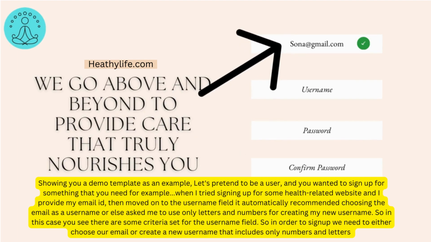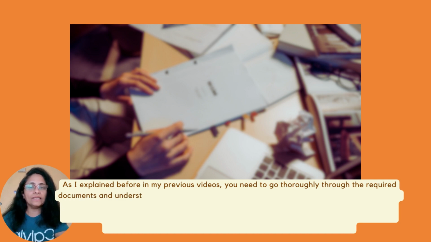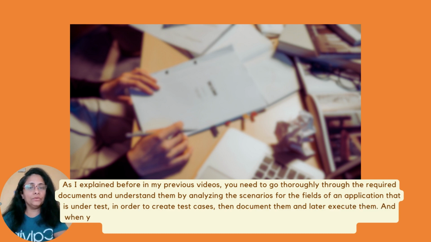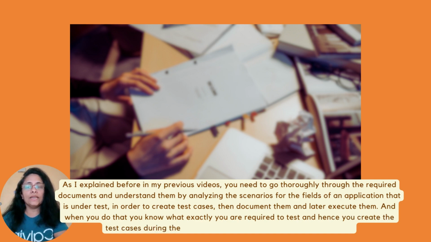So in order to sign up, we need to either choose our email or create a new username that includes only numbers and letters. As I explained before in my previous videos, you need to go thoroughly through the required documents and understand them by analyzing the scenarios for the fields of an application that is under test in order to create test cases. Then document them and later execute them. And when you do that, you know what exactly you are required to test, and hence you create the test cases during the designing phase in software testing lifecycle.